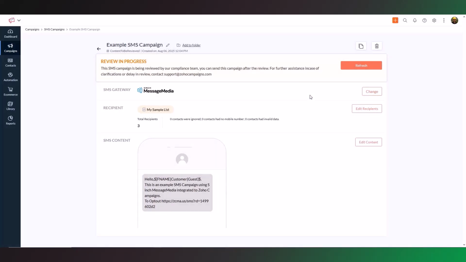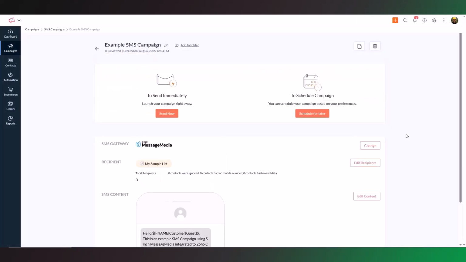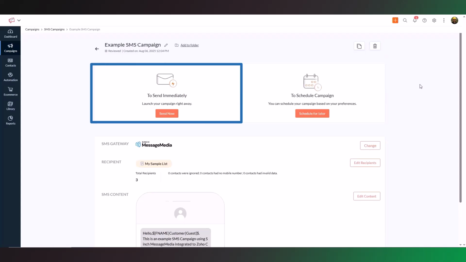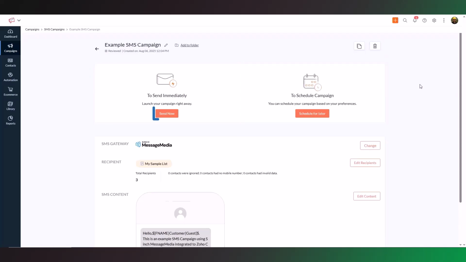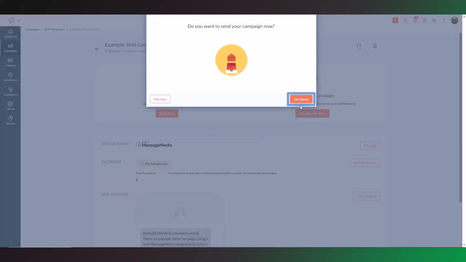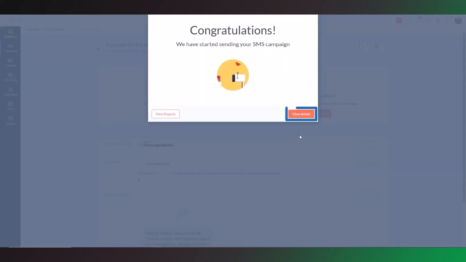Give the SMS campaign a name. Click on Refresh. Now, you can choose to send immediately or schedule for later. I'm going to proceed and send immediately. Click here to view the details.